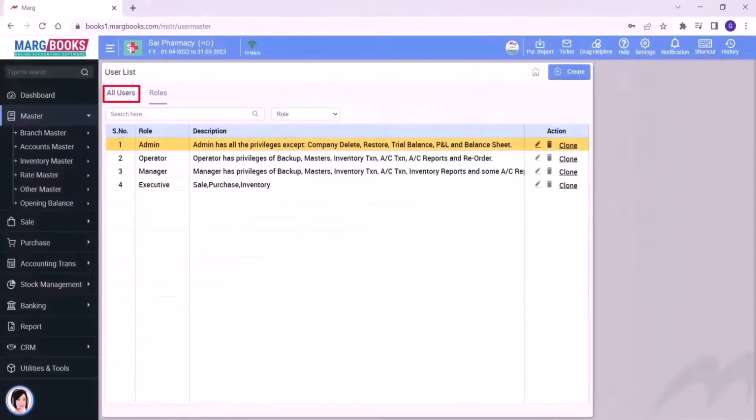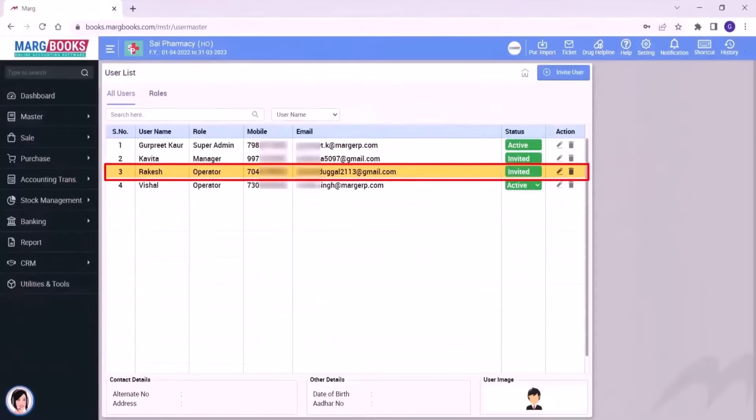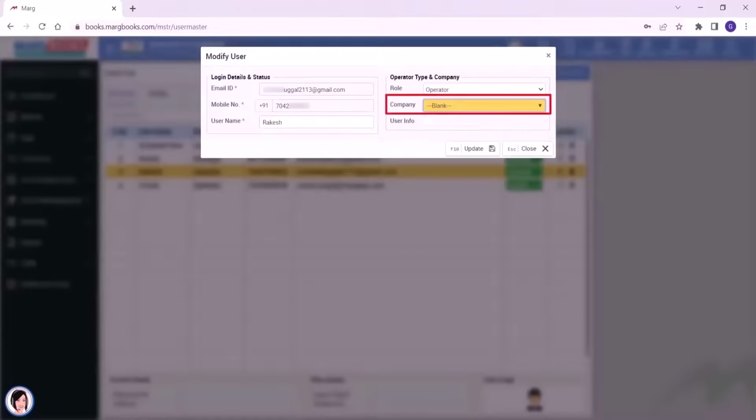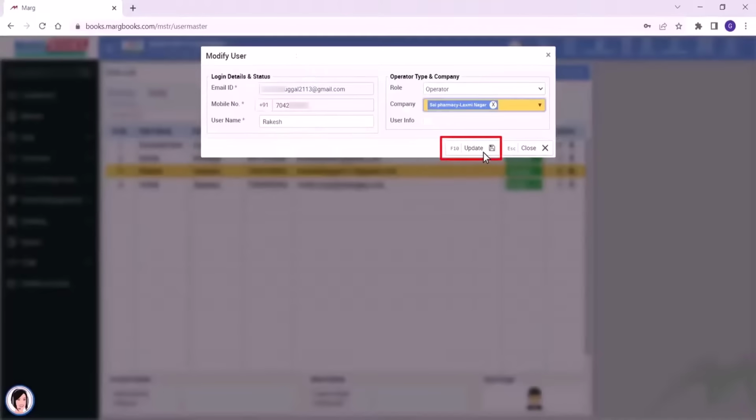Next, you will go to all users. Then, for the operator you want to assign power to, you will click on the edit icon corresponding to that, then click on role. And here you will select which role or power you want to assign to this user from the available options. Then, from the company drop-down, you will select the branch to which this operator belongs. Then click on update.